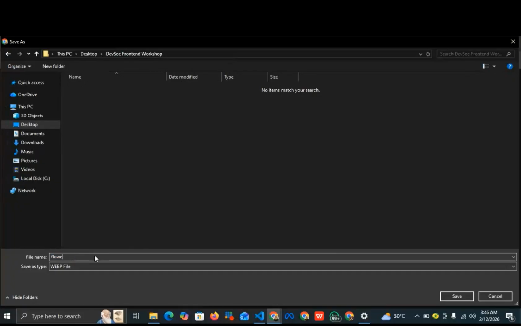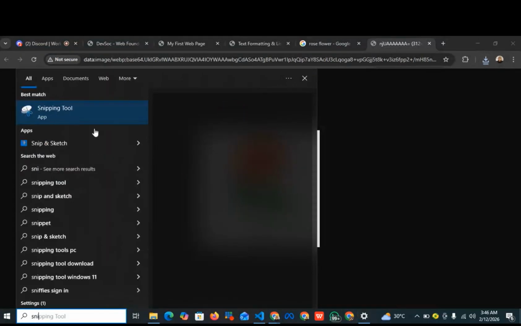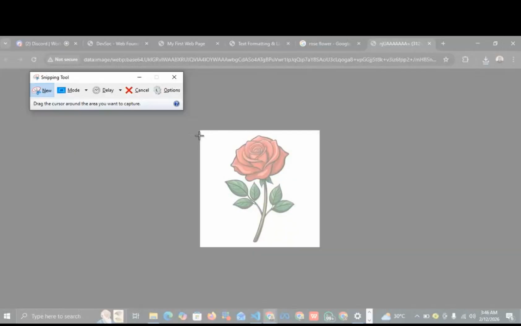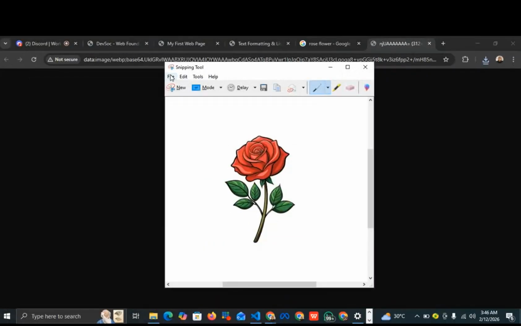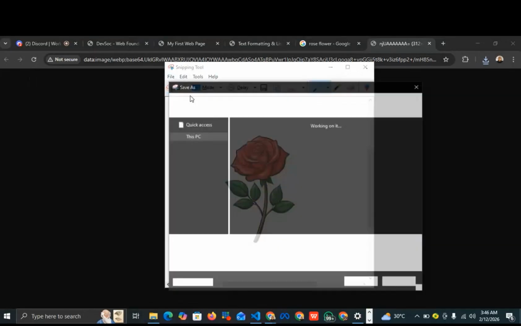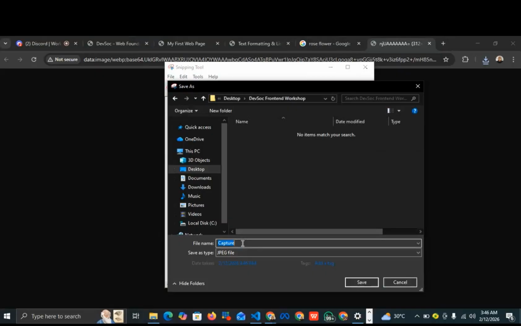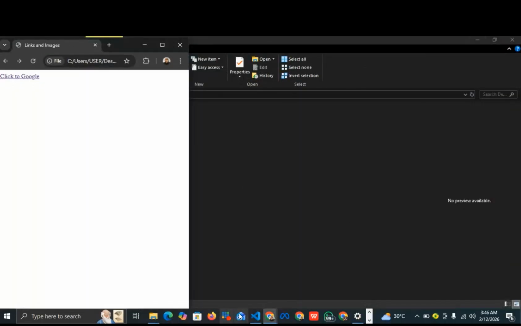I can say flower. I can use my snip and just save it at once. Now save this. I can save it also to this and name it FL. Right, FL. All right, so let's go back to our code.